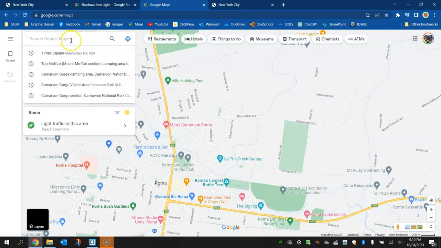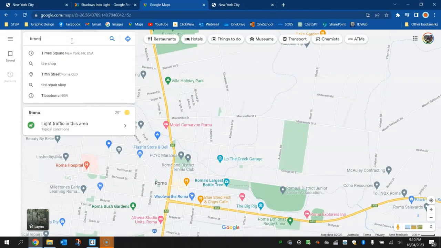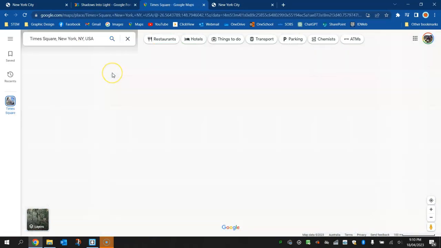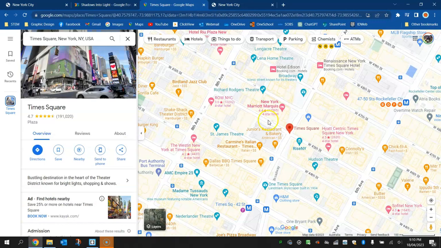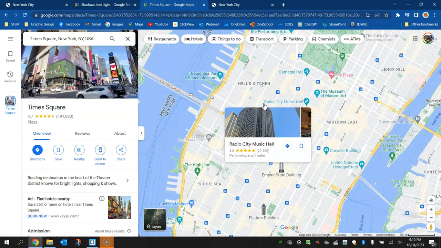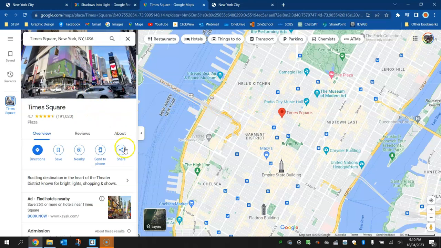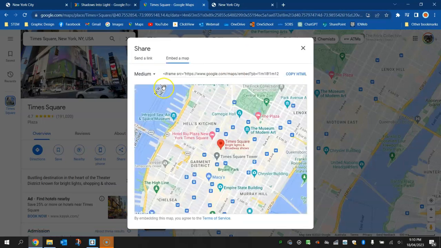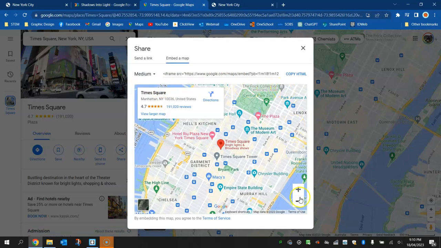With Google Maps loaded up, I'm going to search for Times Square in New York, USA. Click on it, and up comes Times Square. Okay, it's a busy place, so there's a lot going on here. You can zoom back a little bit if you would like. And once you are at Times Square on Google Maps, over on the left-hand side here, I want you to press this Share button. From the Share option, I want you to embed a map, and it will embed this map into your web page in a moment.